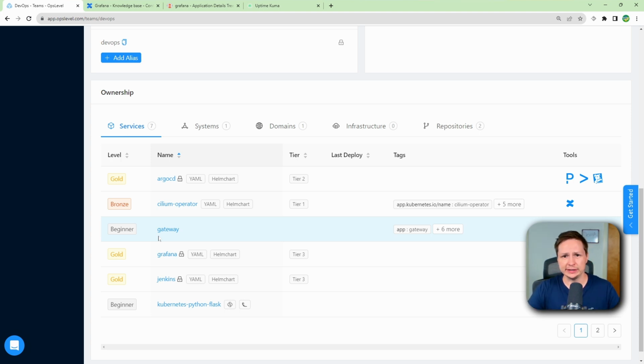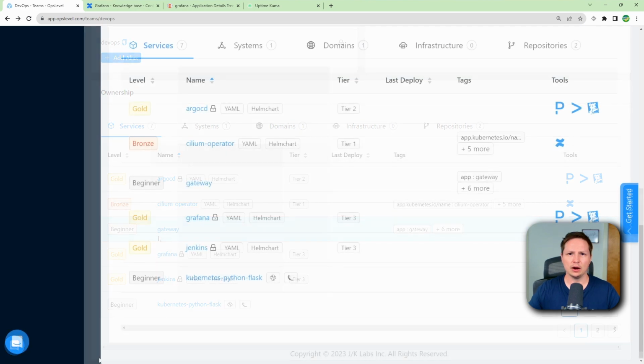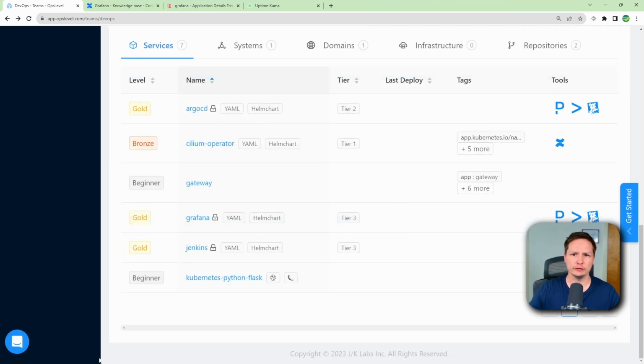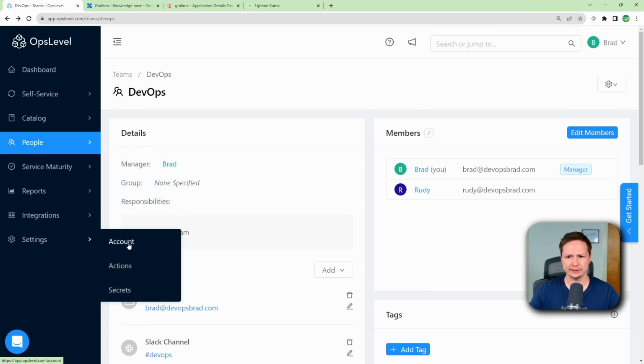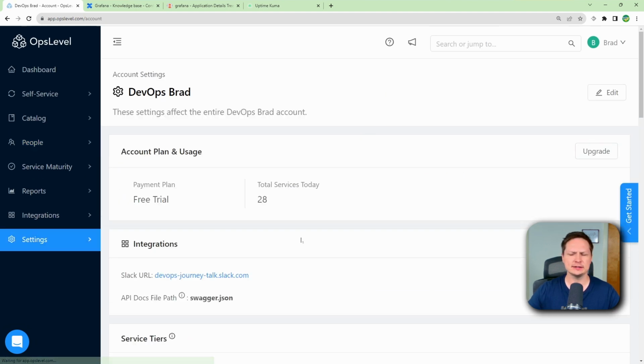Now, this is all very easy to set up. You just go to catalog, and you can configure these whatever way makes sense for your organization. All right, so there's one more thing that I want to show off here, which is the settings. So I'm going to go over to settings and account, and this is how you can customize some of the different things that come with OpsLevel.